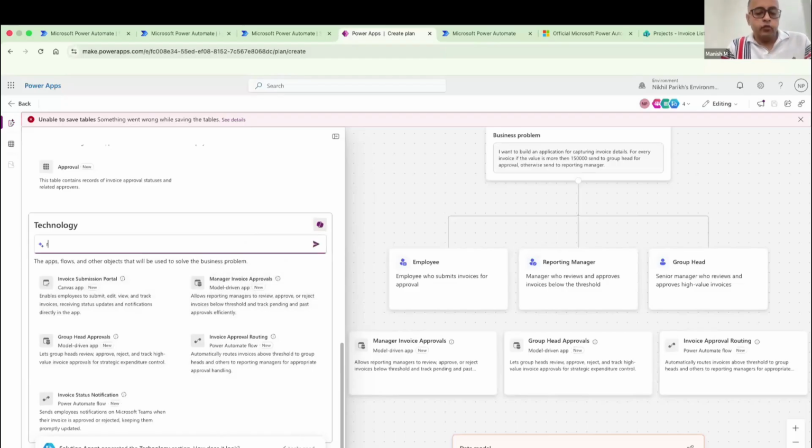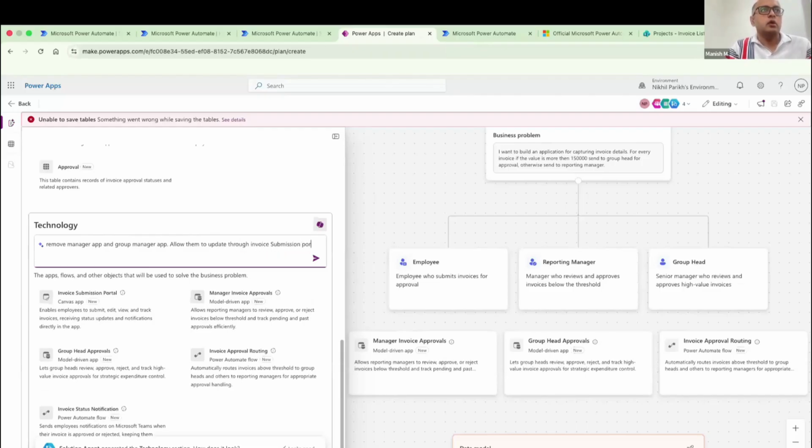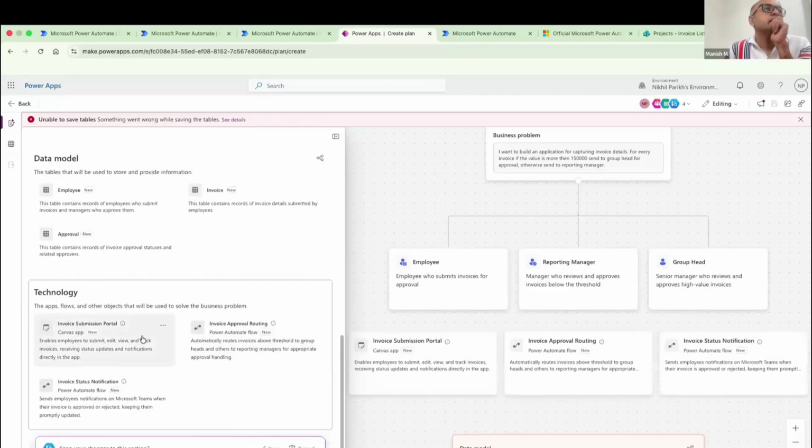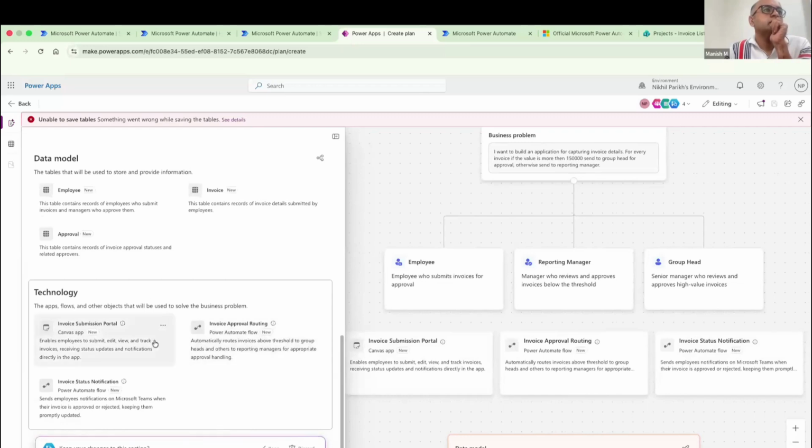So let's say remove manager app and group head. I don't want three apps, group manager app, and allow them to update through invoice submission portal app. Let's see what it does. So it has removed all those two apps. Now it just keeps two flows and one app.